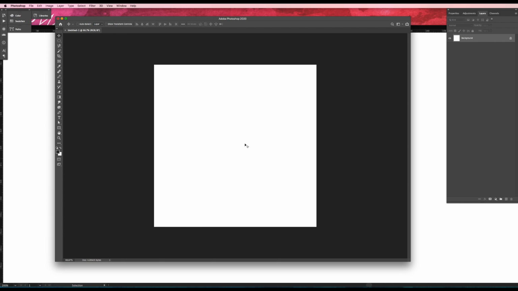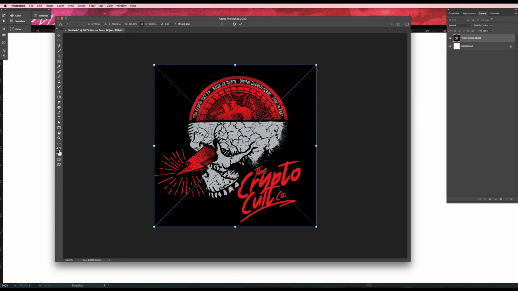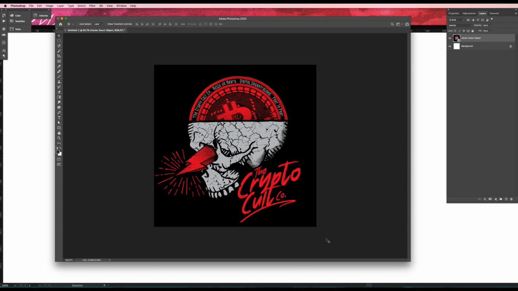Now that we've got our artwork still in our actual clipboard, if we just go Command V and paste and say Smart Object, because then we can still scale it up, and just hit enter again, that is perfect. There's no white on the edges of those, and that's what I'm looking for.